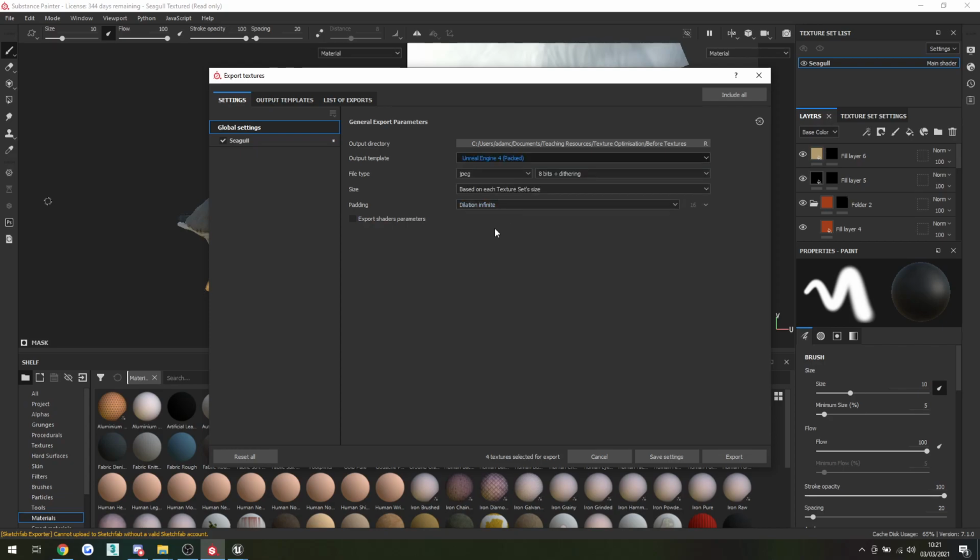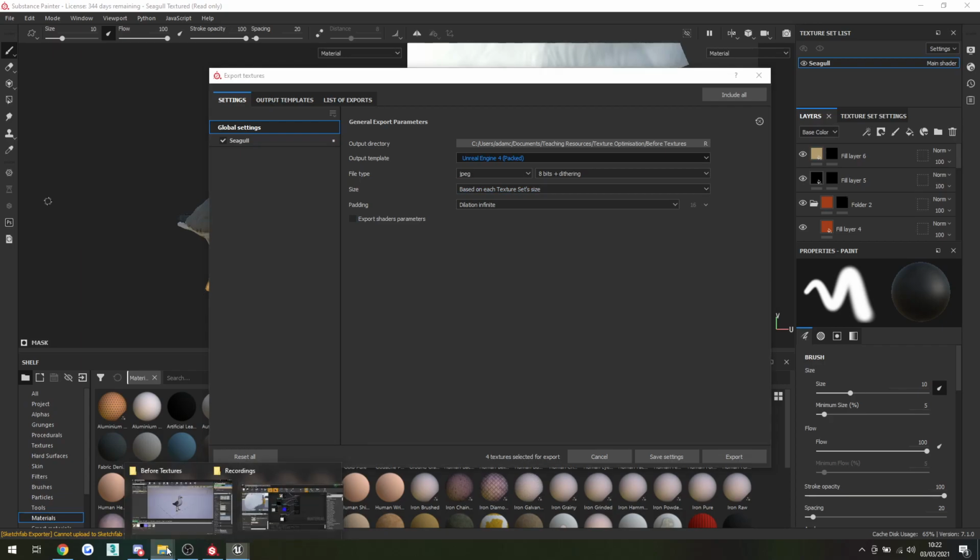Unreal Engine 4 packed. We can change our file type to targets here, which is what you guys would do. However, I'm going to keep it as JPEGs because it allows us to see the texture in my files, and it would just be easier whilst I'm explaining. But you guys would pick target, okay?